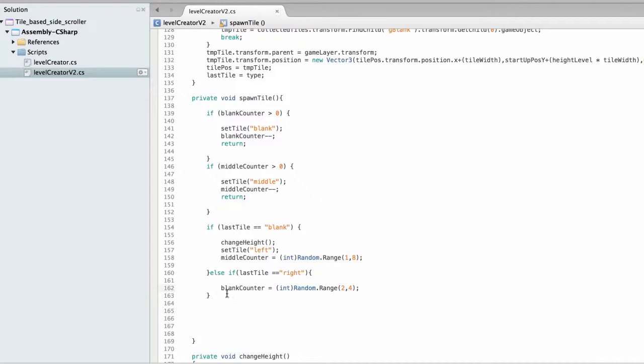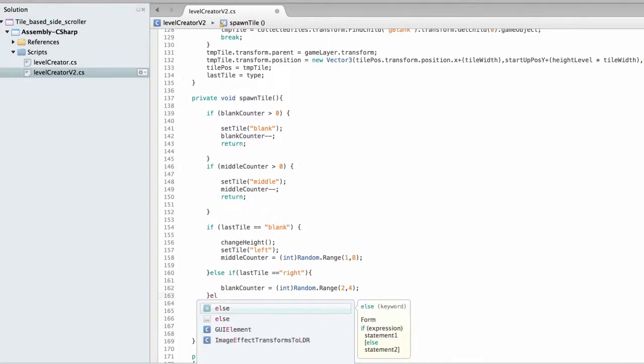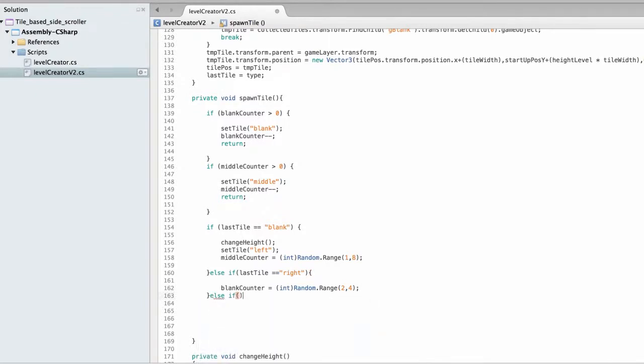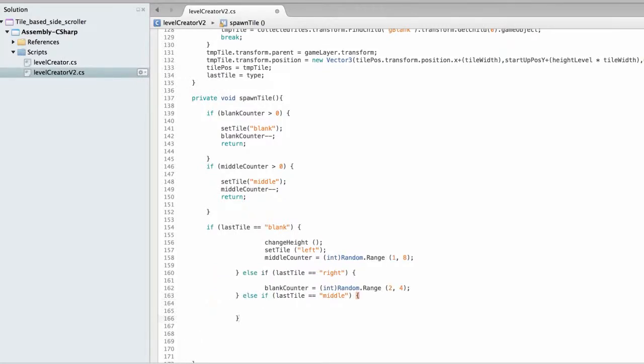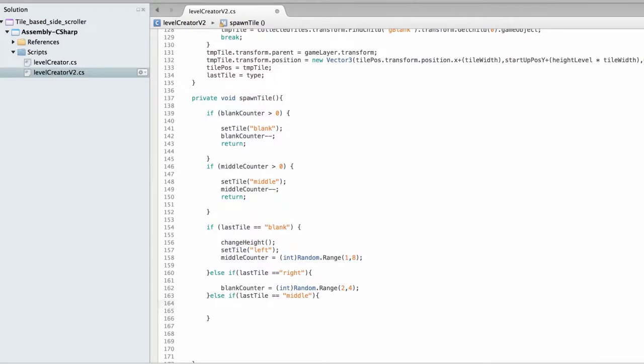So last thing, we need to check if it can be a middle one as well. So last tile equals middle. And of course, then we know that we're going to end it by right tile. So I'm just going to do the set tile right. So that should be enough. Let's move into the scene.